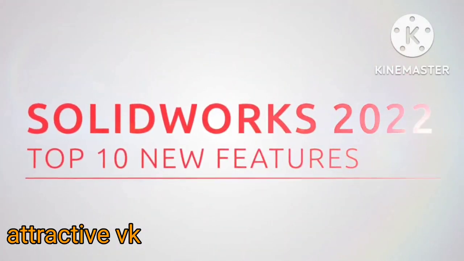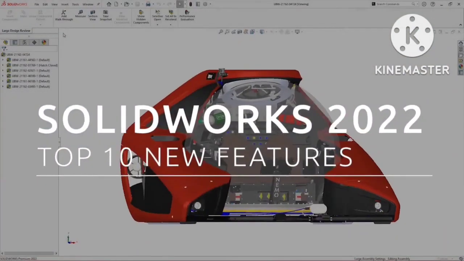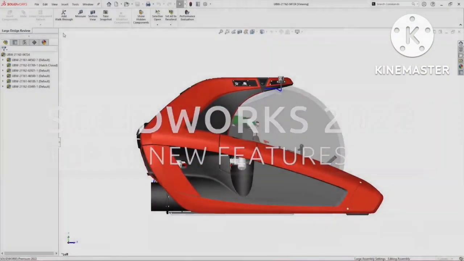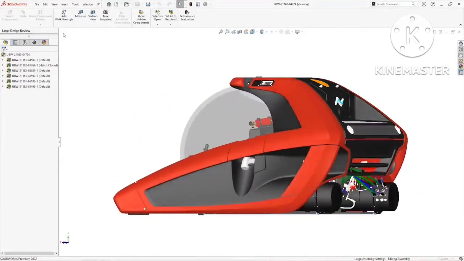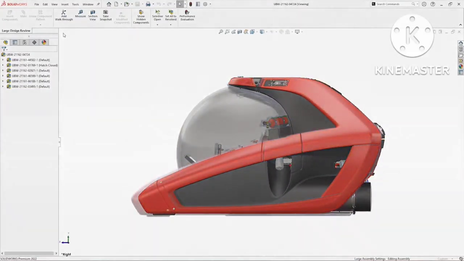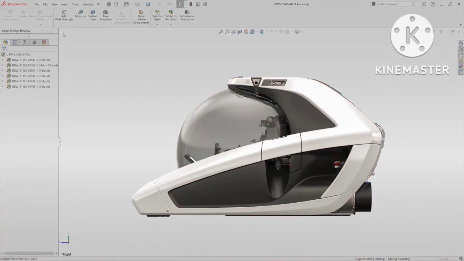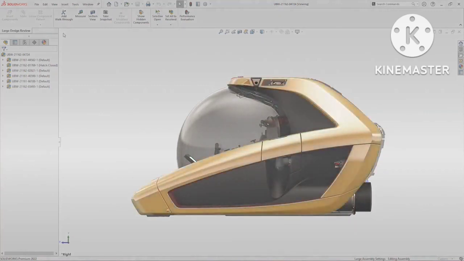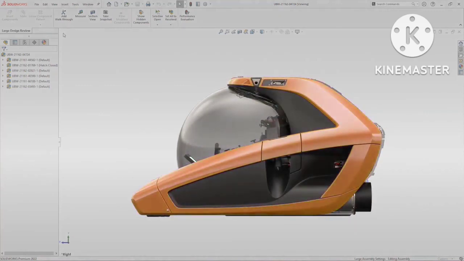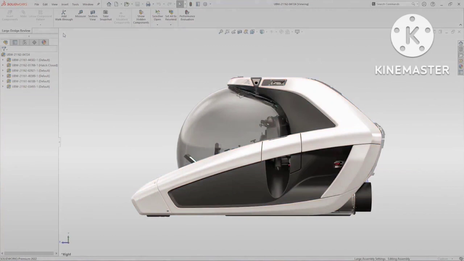SOLIDWORKS 2022 is nearly here, and with it comes a whole host of new features and enhancements. In this video, we'll break down our top 10 most useful and exciting advancements for anyone modeling in SOLIDWORKS. So, in no particular order, let's start with enhancement number 1.